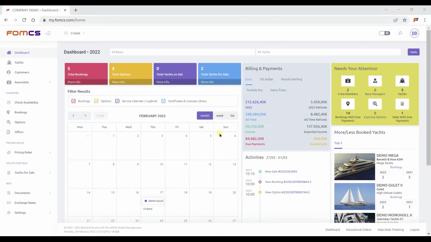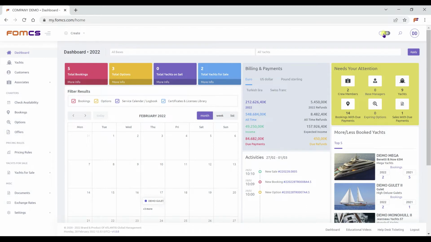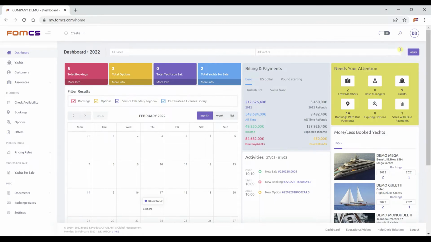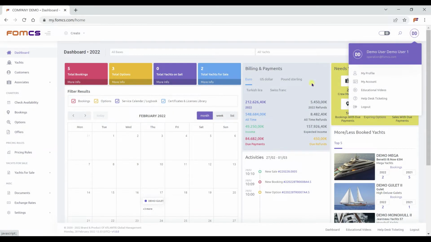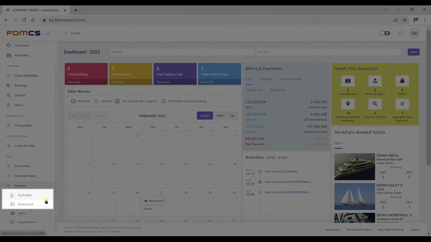This is the dashboard. Let us introduce you to its elements. You can personalize the view with the light and dark mode option. With the search function, you can reach specified information throughout the software. From your profile menu, you can review your profile and account information. You can also reach them from the settings menu.